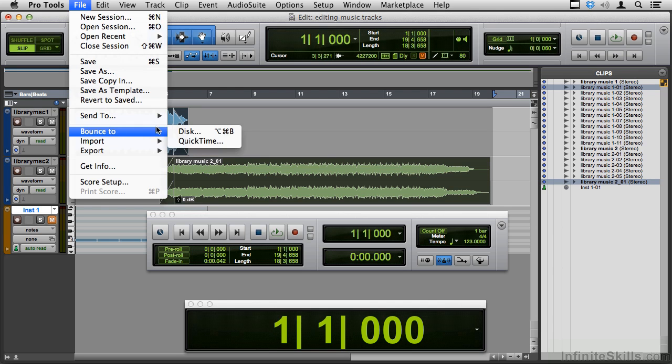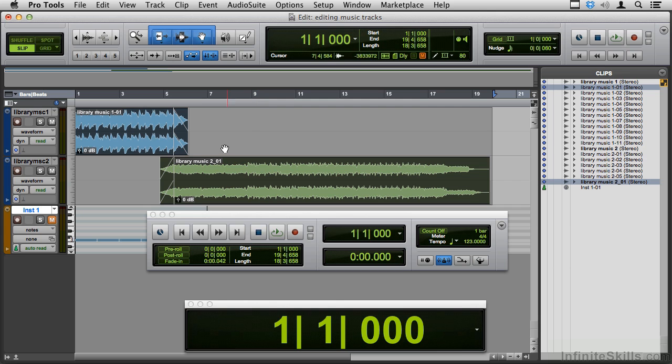File, bounce to disk. Remember, a bounce is as long as you tell it to be and will contain anything that you hear. So if I did actually bounce this right now, my little drum loop down here that I used for tempo verification earlier would not be in the bounce. So we've been using fades in Pro Tools, and in the next movie we'll take a look at some options for how to set fades.